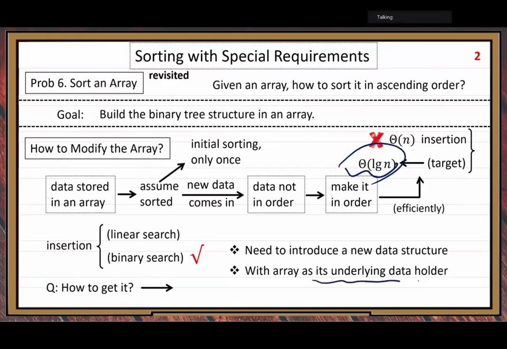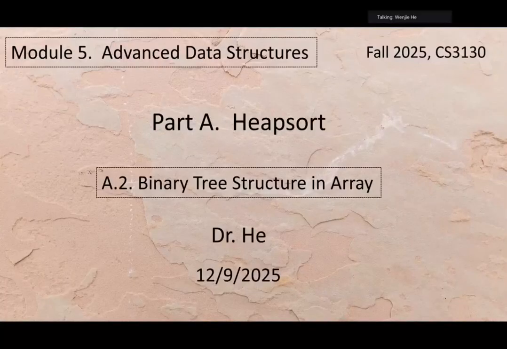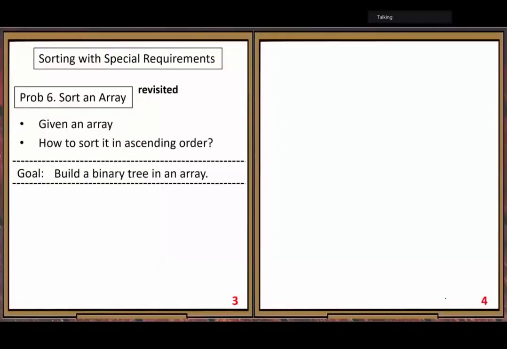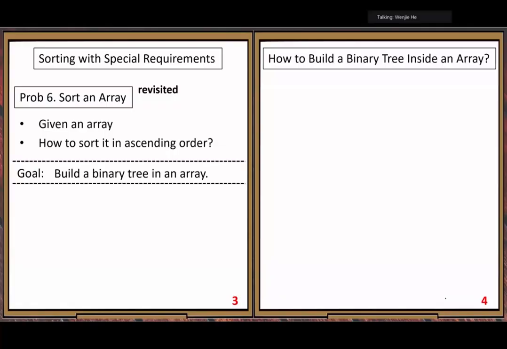The underlying data holder is an array, but how do we build a binary tree structure inside an array? That's our next step. We want to find an easy way to define the parent-child relationship. If we can do it, then we can use the array directly. 8.2, binary tree structure in an array. How to build it?